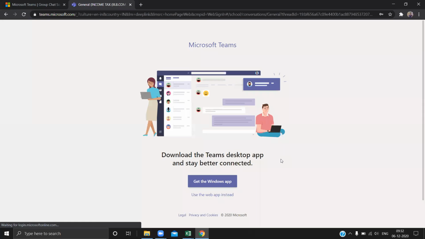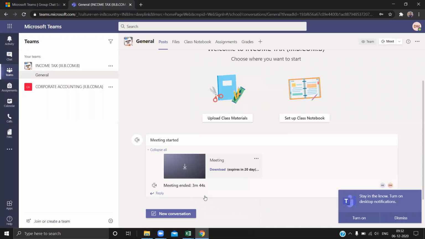Then this screen will appear. Please select the second one, use the web app instead. No need for the first one, because all the files will be hung on your laptop itself. You can use your web browser itself. I have already created some classes for me.